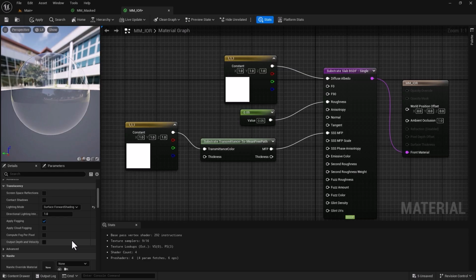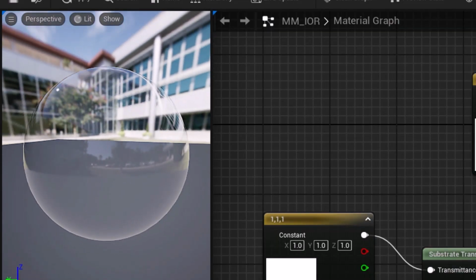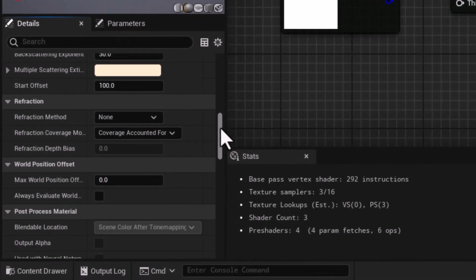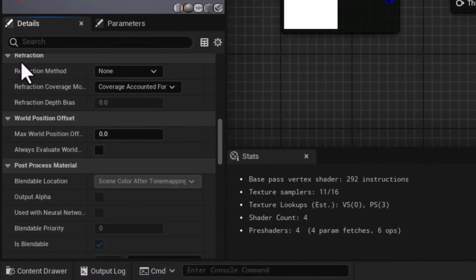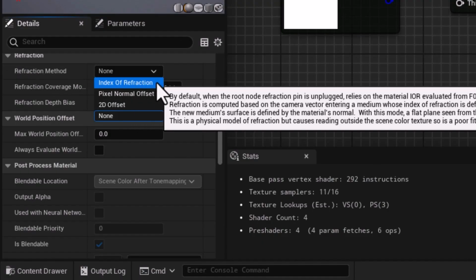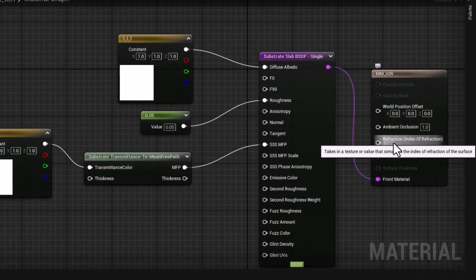Doesn't matter which one you pick, you're still not going to get refraction. You are going to get something very close to a bubble, a glass looking material, but it looks like a very thin glass. I'm going to enable screen space reflections just to prep for it. And in here, you need to scroll down, very important, and enable refraction method. We have index of refraction. Now we're talking.